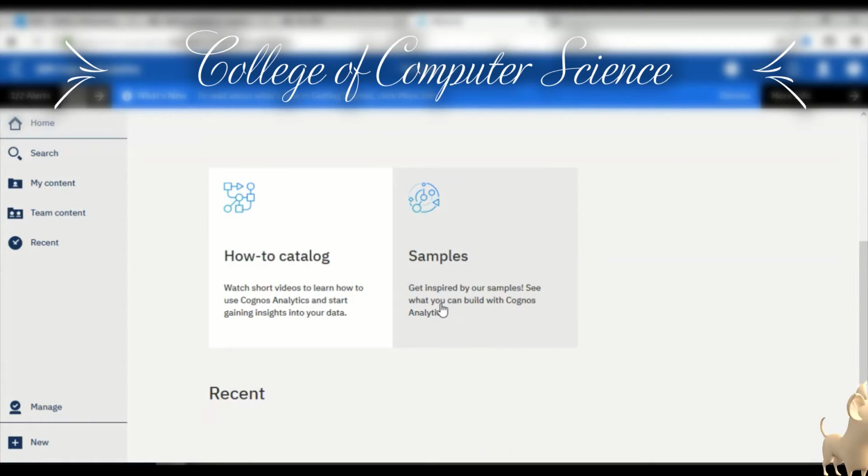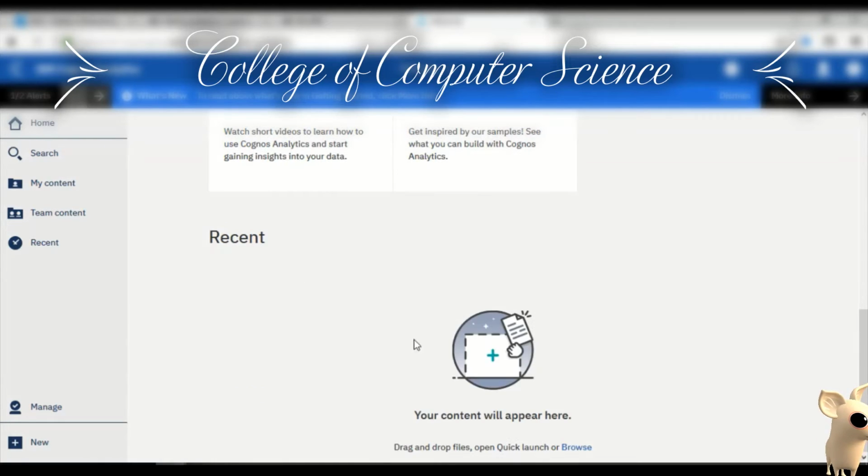And then samples. A good thing about this system is that IBM has done a great job putting a lot of samples in this system, so we can use the samples. There are good sample data modules, good sample reports, sample dashboards, and for this course we actually are going to use the sample data that they have. Recent: if you open or create anything, for example a new dashboard or a new data set or data module, you're going to see them here. Right now we don't see anything here yet.